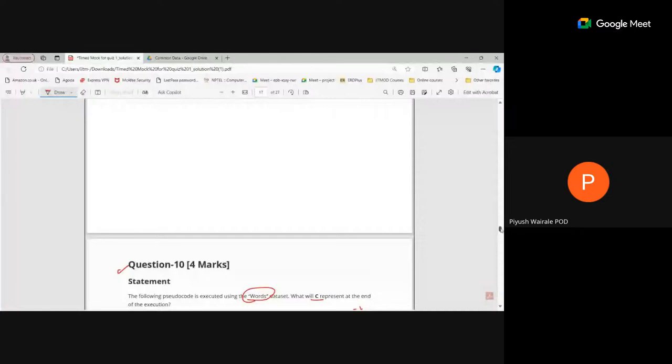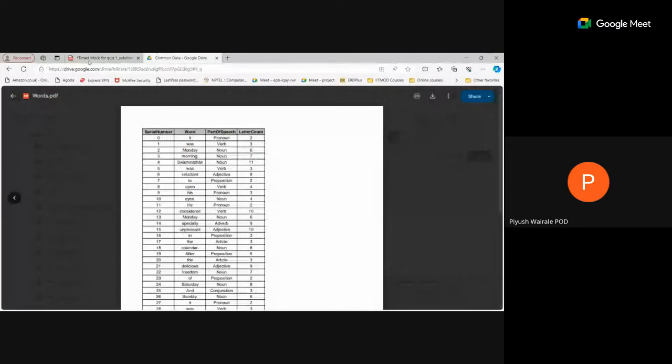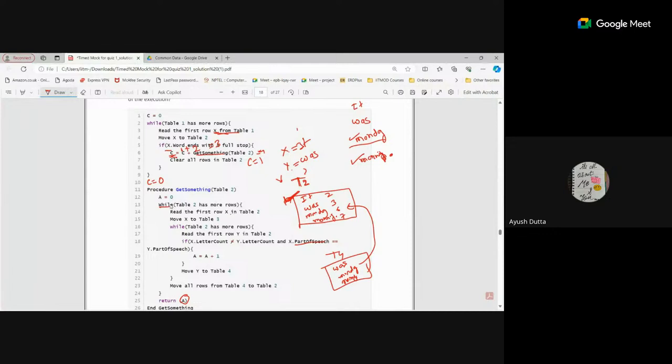Now once we have compared it with all the words, what are we doing? Okay, let me write. So sir, one doubt. It's not consecutive words, right? It can be anything. No, not consecutive. You can see the second sentence, right? In that, it is not consecutive. But sir, C will only be incremented when we find a word with full stop, right? If we cannot find a word with full stop, it will not increment C. So why won't it be in the same sentence? Why will it not be that it's in the same sentence?